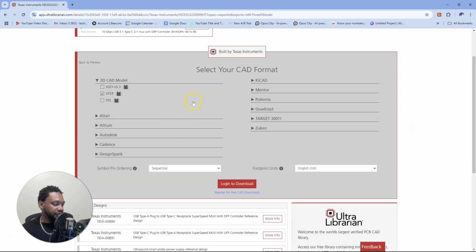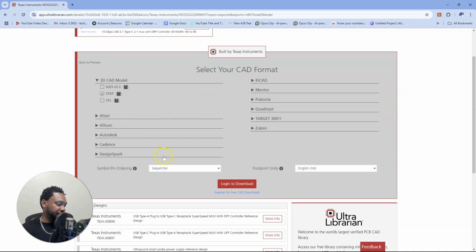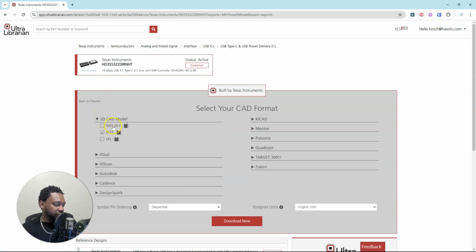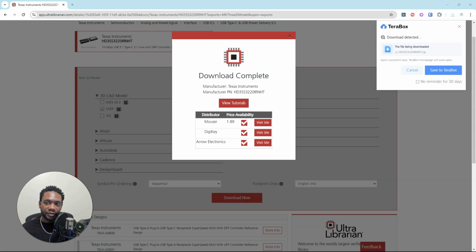We'll go with STEP. If you're not familiar with the benefits of 3D models, check out the video where I explain the benefits of 3D models. I'm logged in, so I'll download the 3D CAD model now. Okay, so the file got downloaded and I'm opening it on my other screen.